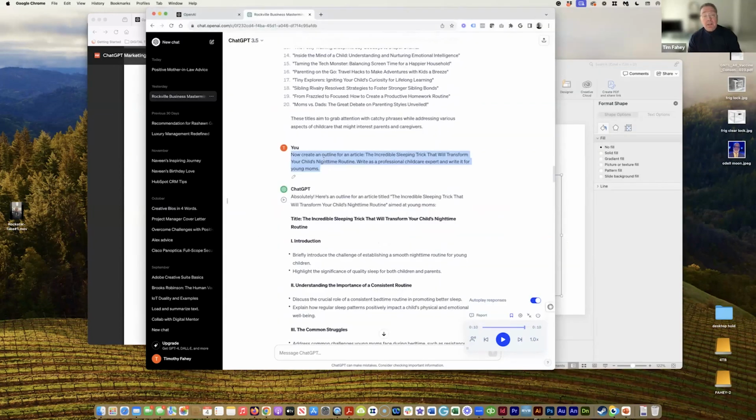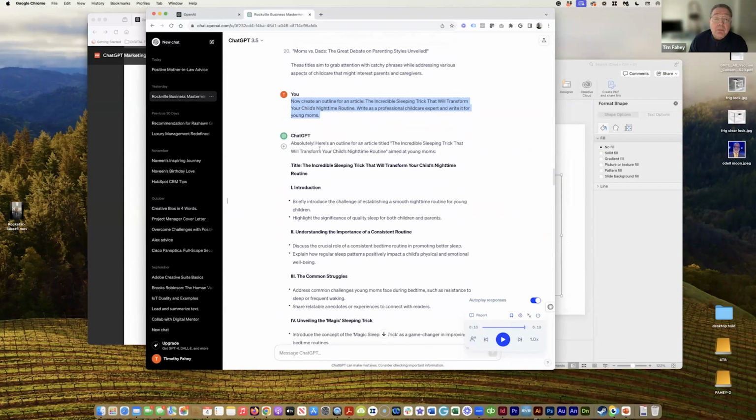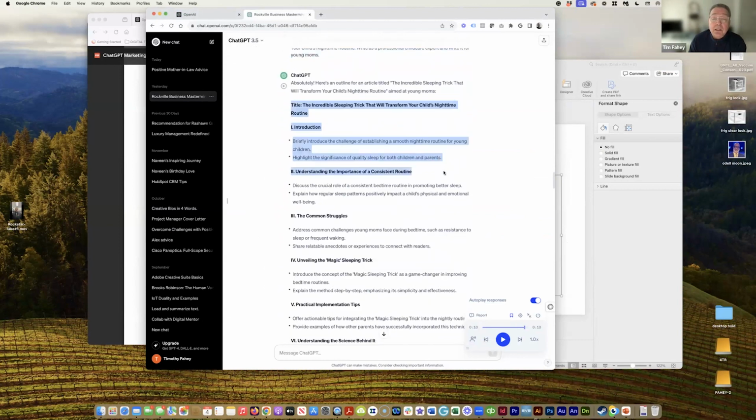Once we paste it into the prompt area, it says message ChatGPT. It'll give us the headline, the introduction, the understanding of the importance of consistent behaviors, the common struggles as an outline. So we're going to choose one of those next.